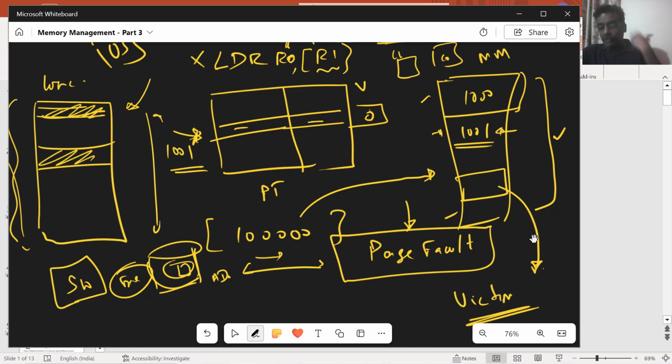So that information should also be there, and you should not pick that page as a victim page. So that the OS is aware of it. It picks something which is not currently being used. It may be that the process is in some state, but it's not in the running state, of course.